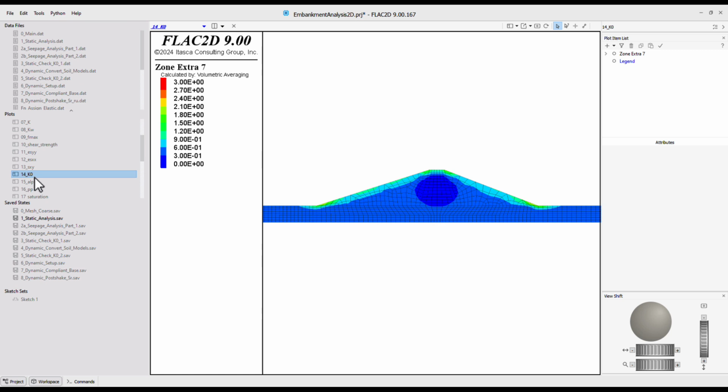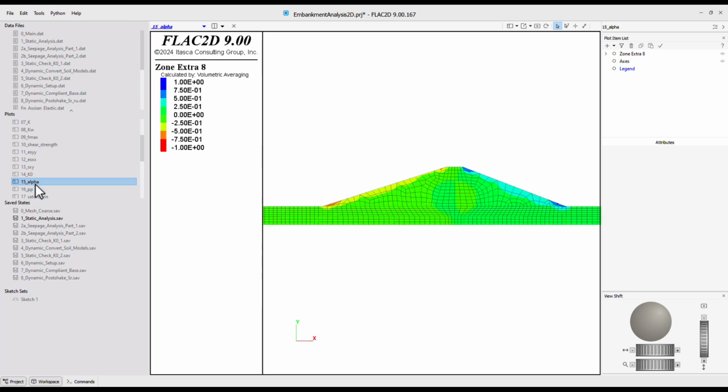So K naught, this plot isn't strictly K naught at rest, but often it's thought about that way when we talk about that. So I've just retained the K naught part. It's really just the ratio of the horizontal to vertical effective stress. You can see that here. Alpha, this would be the ratio of the shear stress to the vertical effective stress, and some other plots.